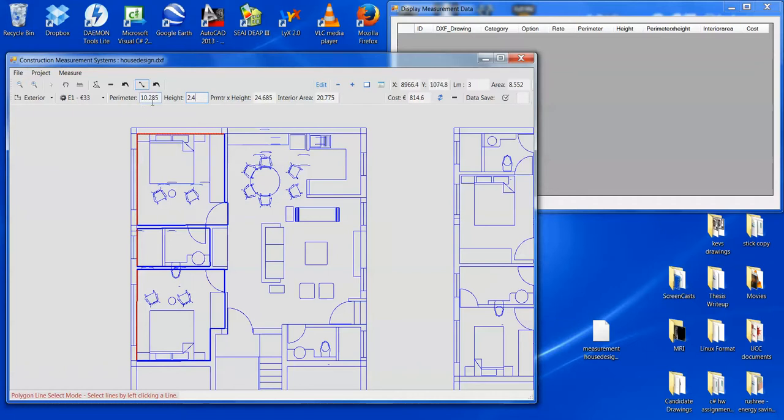So it's 10.2 linear meters by the height of 2.4 is a perimeter height of 24.68 meters squared by the rate of 33 for the external walls is 814. So these 4 external walls are costing us 814 with a very good construction option.